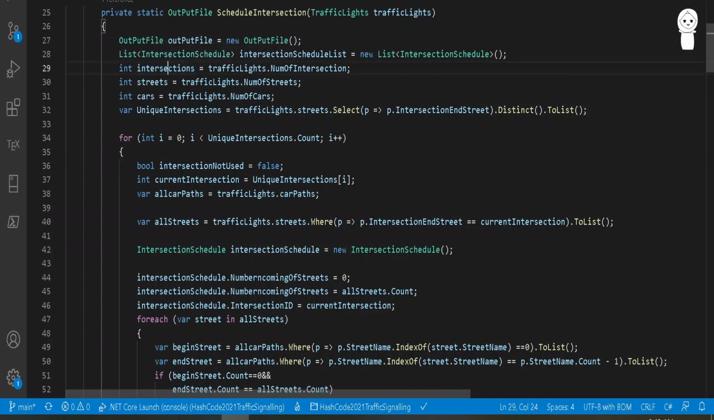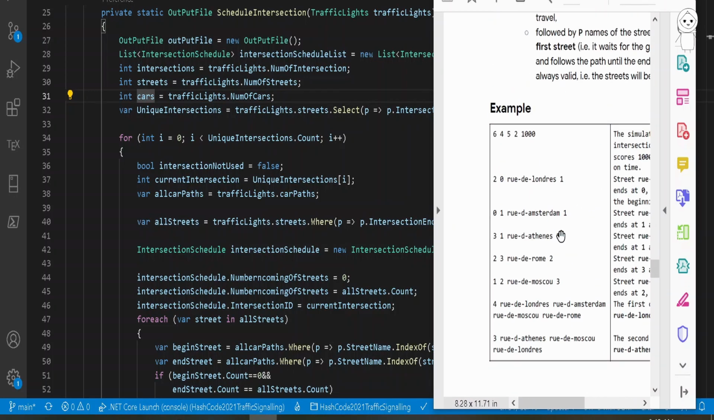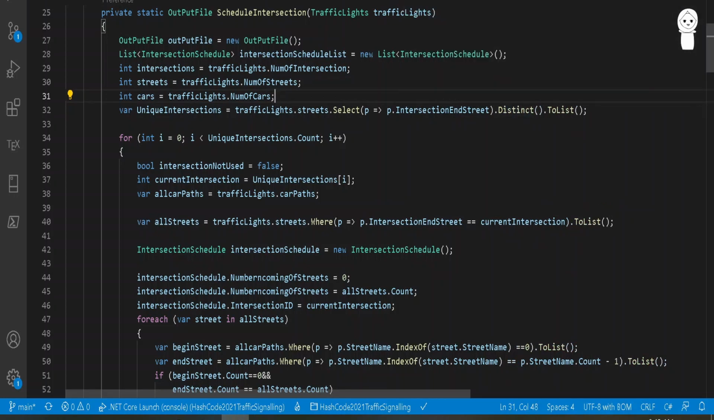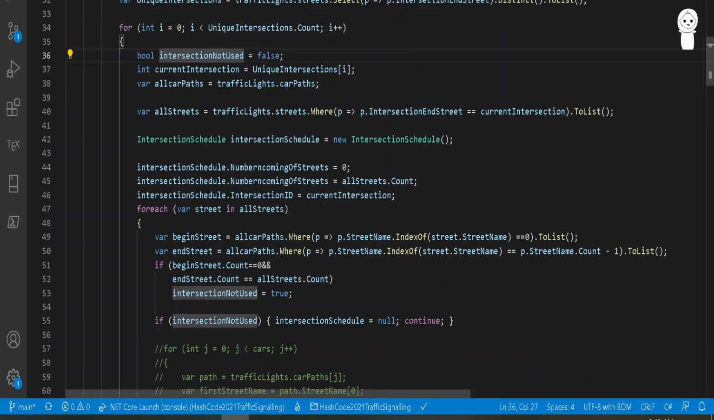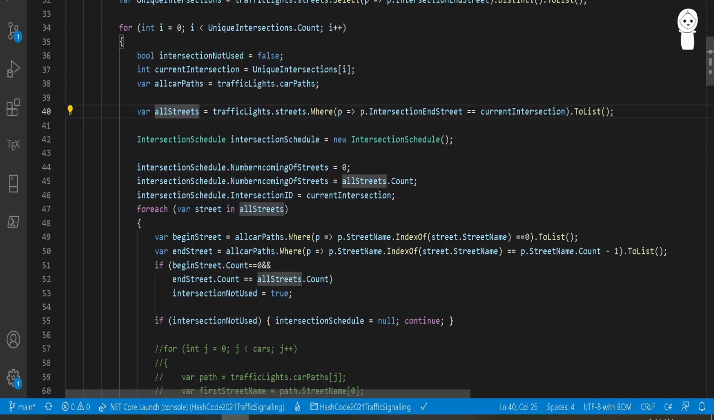So these variables have intersections, streets, cars, and these are from the input file. Then what I've done is I wanted to see how many unique intersections there are. So as you see here, I've taken these end of street intersections distinctly and now I have a list of unique intersections. Looping through that, I'm checking if I'm using the intersection or not, or even if it's usable. Then I start from an intersection from my list, get all of the car paths, which is now 2, get all the streets that use the current intersection.